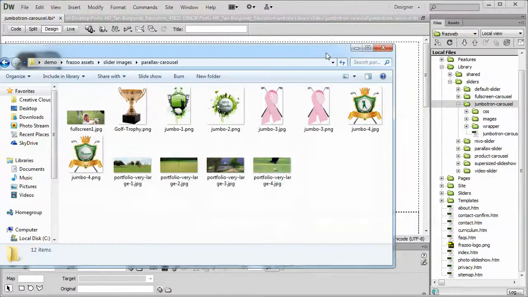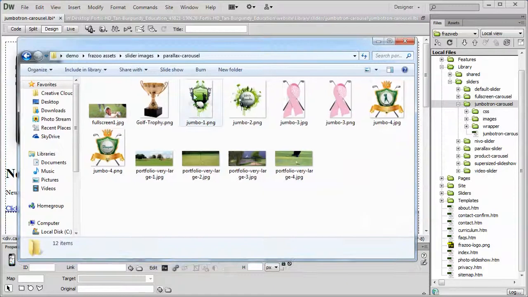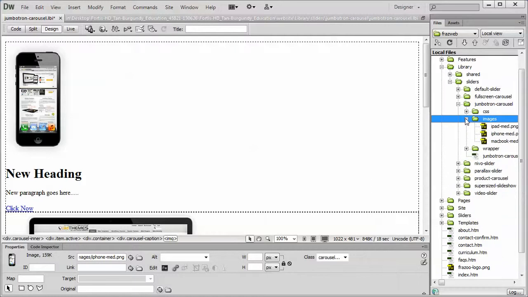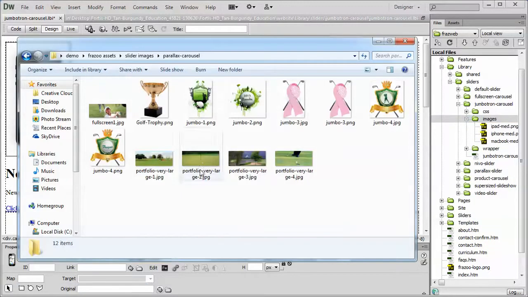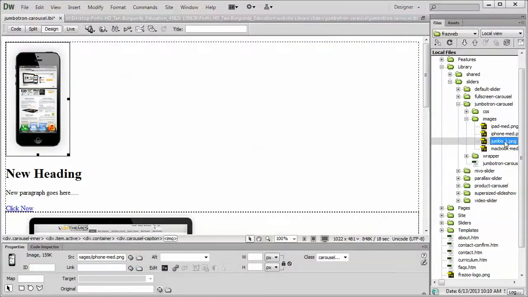Okay, I have here a folder full of images that I've created for different reasons. Let's say we want to replace the image of the cell phone with an image of our plaque right here. All we need to do is import this image into our site, and the best place to do that is right into the images folder located in the Jumbotron Carousel folder. Okay, what we're going to do is just drag and drop it right in place there. Drag it on top, and there we go. There's our Jumbo 1 PNG.